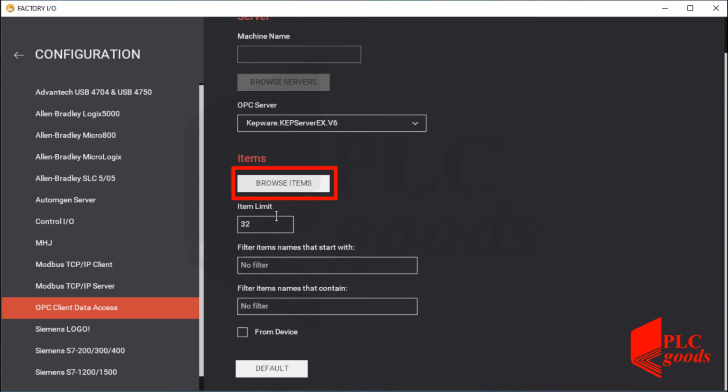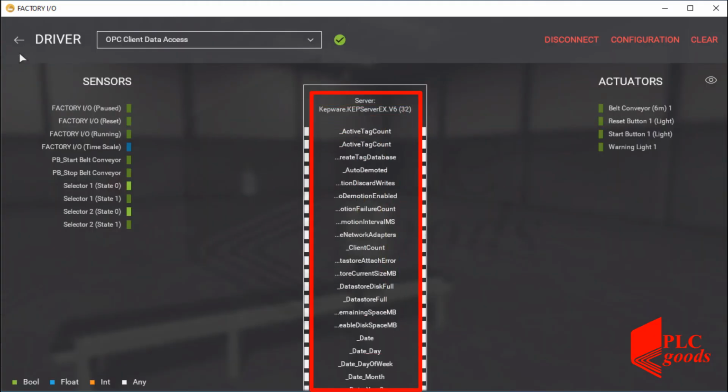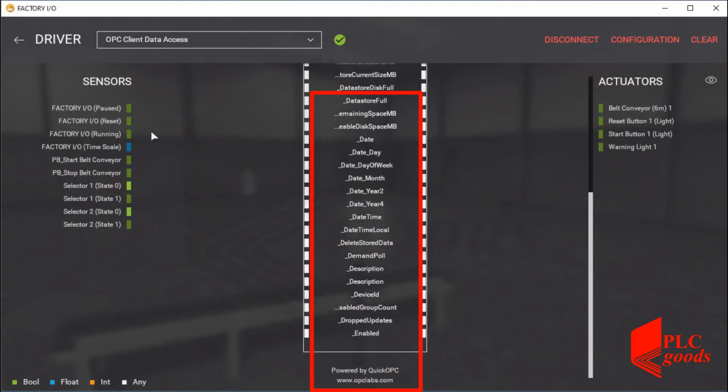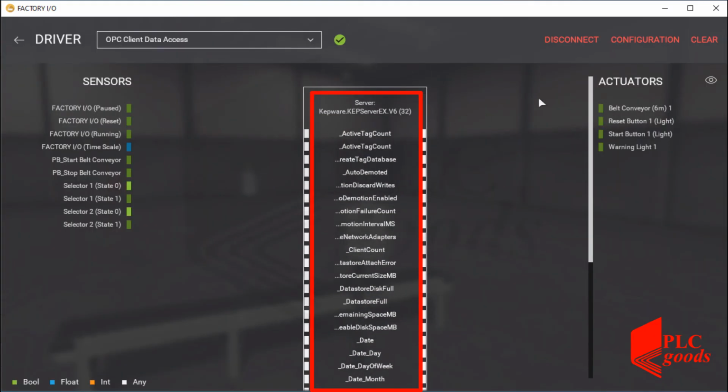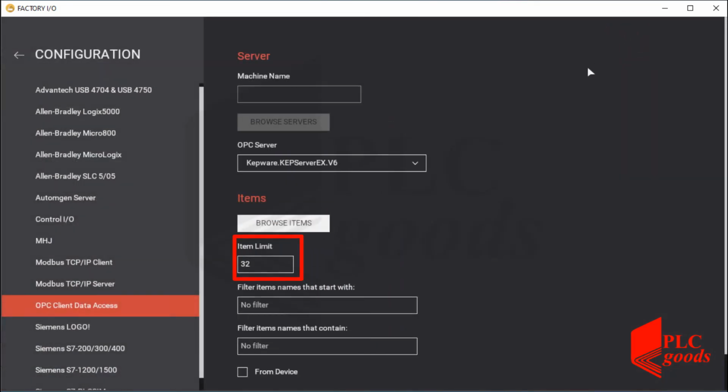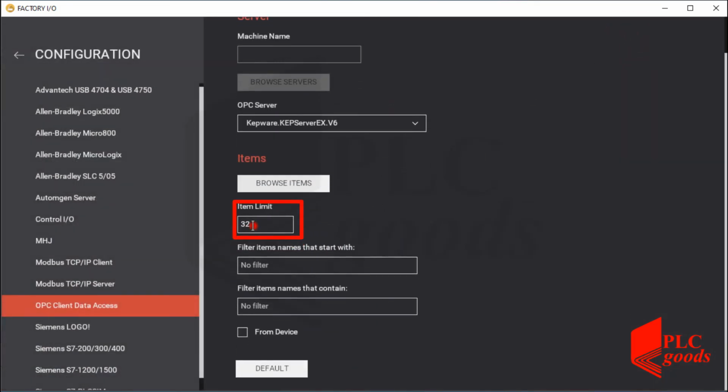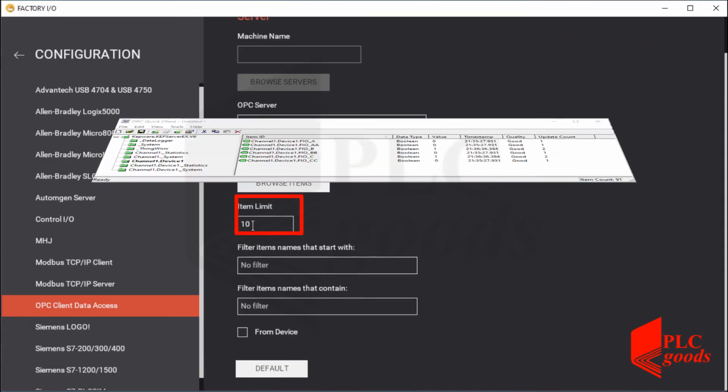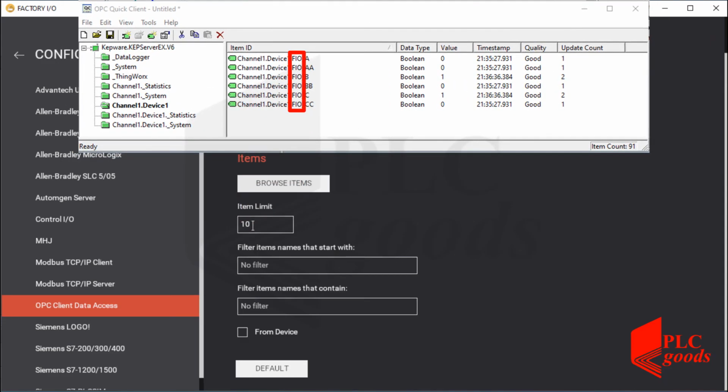Now, let's click on the browse items, to find available tags inside the created OPC server. As you see, here are a lot of tags, except my tags. I can increase this number to find more tags. Well, let me use a better way to find my tags. Remember, I've started all tags with these three letters, FIO. So, I can use these three letters to filter the result.